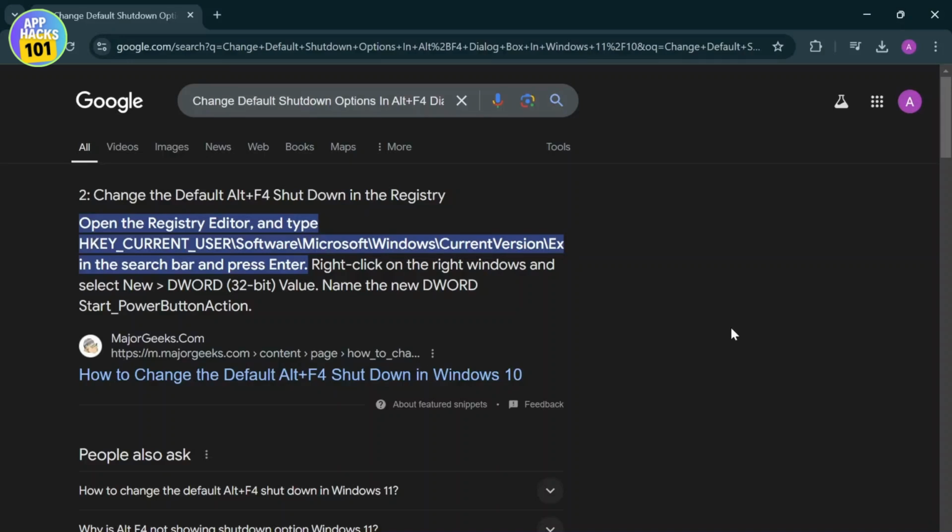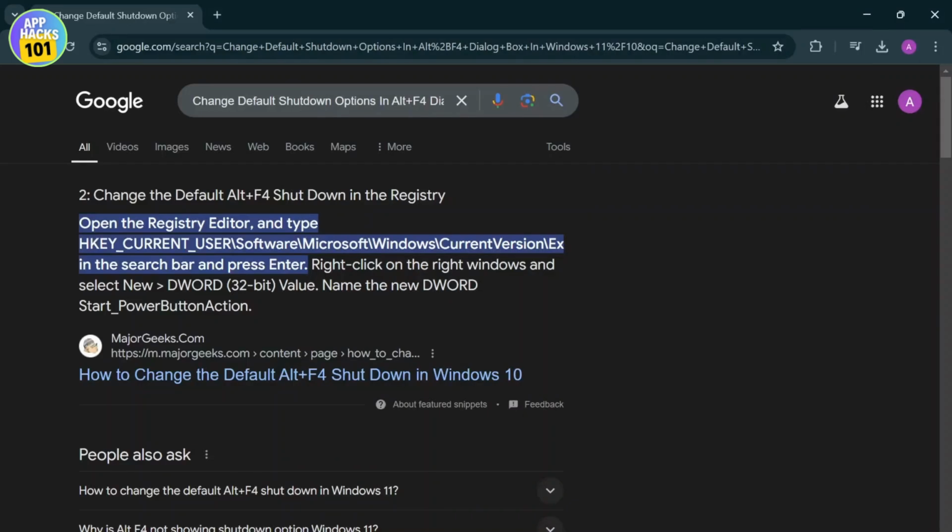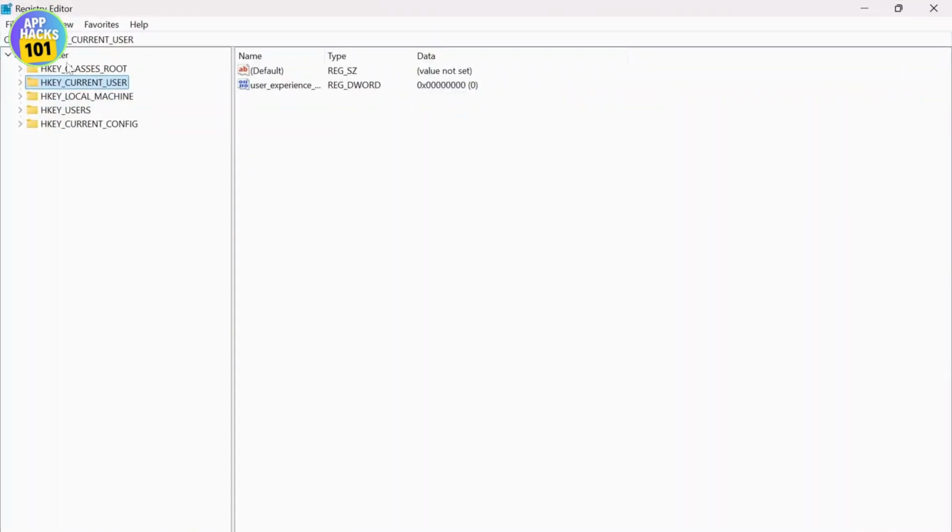So let's get started. The first thing you'll want to do is open up regedit. Go to your search bar and search for Registry Editor. After you open it up, this is what it should look like.